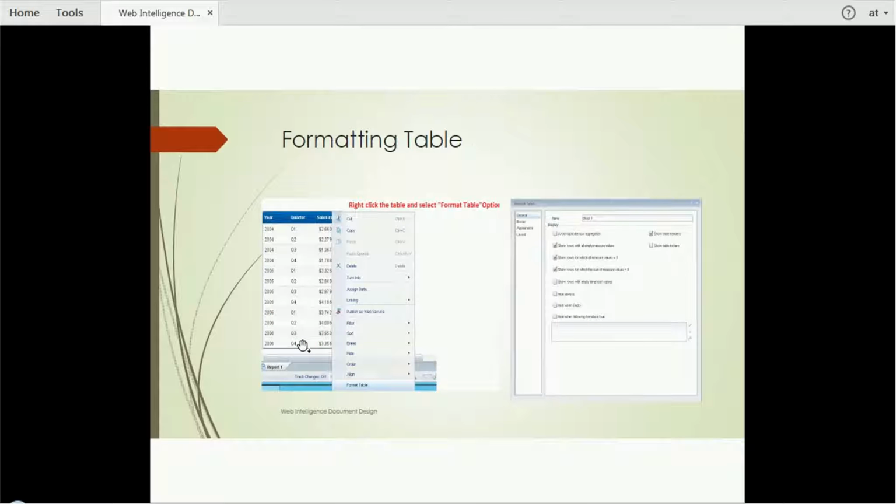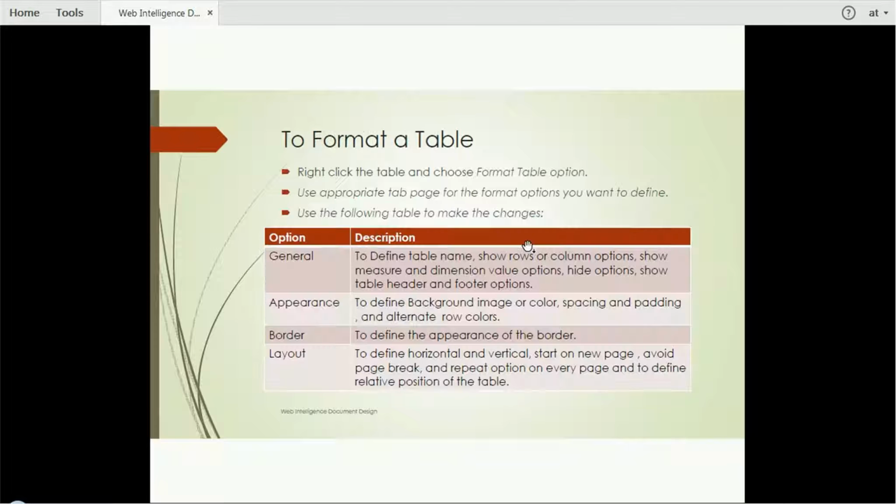So how can we do this? This is the table which I added as a vertical table in my report. Once I add it, I just right click on it, and I'll get an option of format table. Once I click on this, a new pop-up window will come up which will have general, border, appearance, and layout.